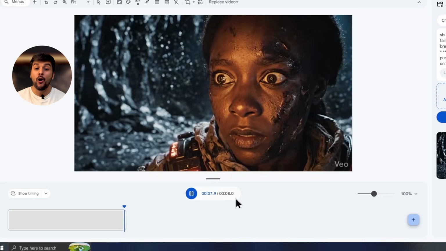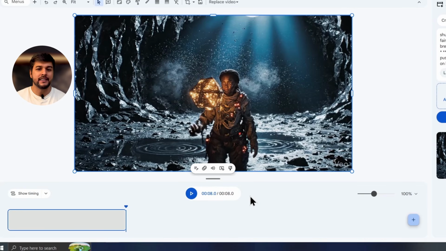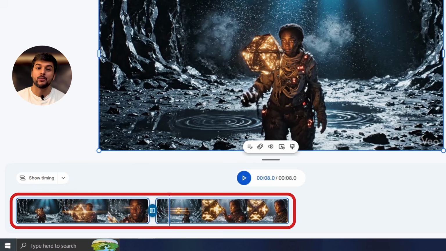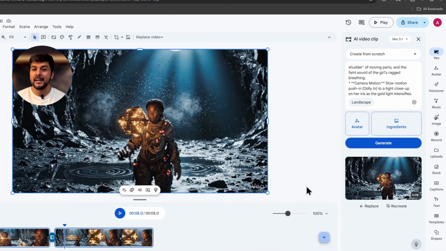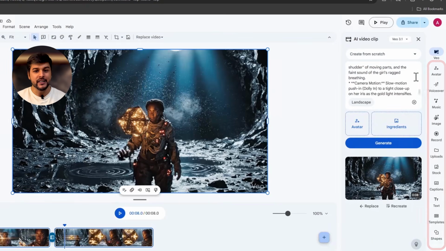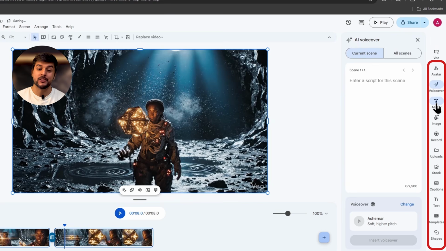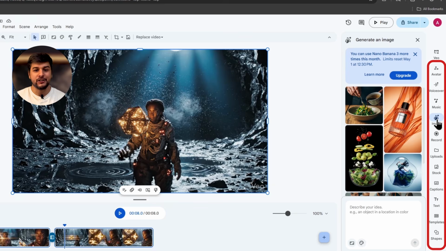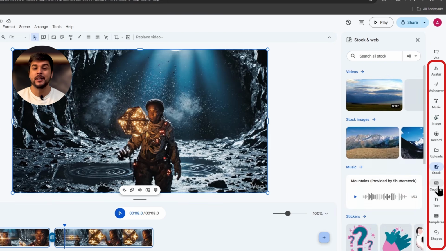Now here is where the magic happens. Once you have generated all your individual clips, you don't need to take them to another expensive editing software. You can place all your generated videos directly on the Google Vids timeline. It's a full-blown editor right in your browser, and the sidebar is packed with professional tools. You can add AI avatars to act as your presenter, generate a voiceover, or pick cinematic music to set the mood, search the stock library for extra footage, or add shapes and text. You can even hit captions to automatically transcribe your dialogue.